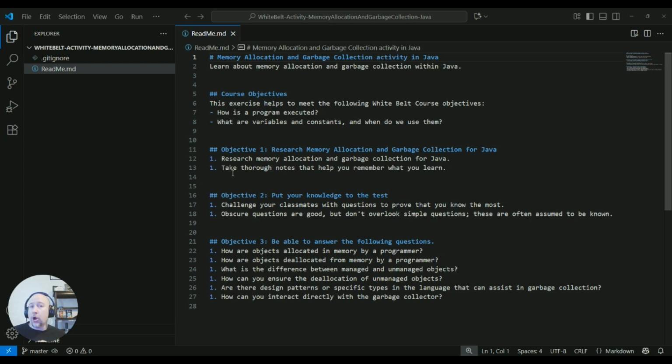This is the memory allocation and garbage collection activity in Java. I have the folder open here along with the README file. We'll run through this really fast. The first point here is to research memory allocation and garbage collection for Java. So if you have not already done that, please do that now.